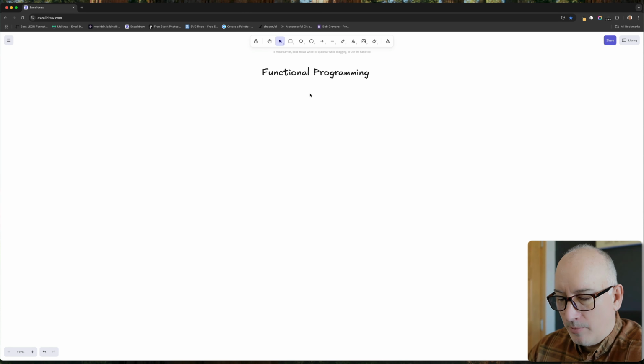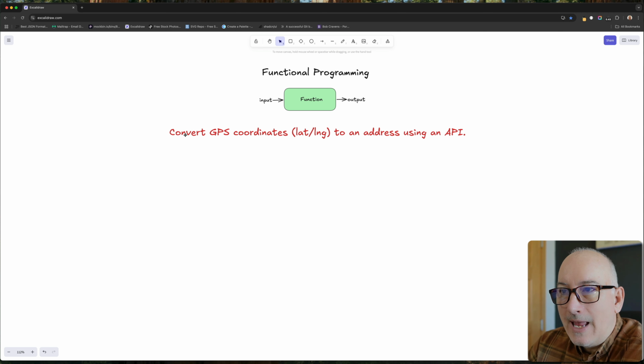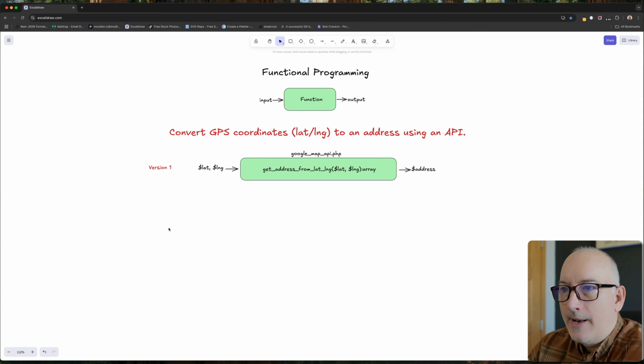When you look at functional programming, we're really thinking of something like this, where you have a function and it has some input and you get some output. It's worth taking a look at a concrete example where functional programming might evolve over time. Let's look at an example where we have to convert GPS coordinates, for example, lat longs, to an address using an external API like Google. Here's an example of version 1 of that application. We've got version 1 marked over here on the left.